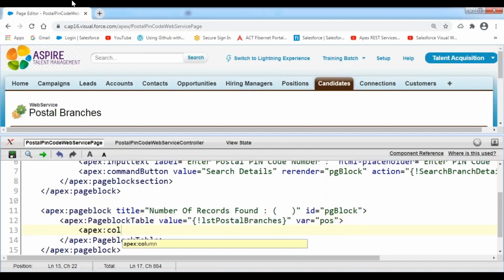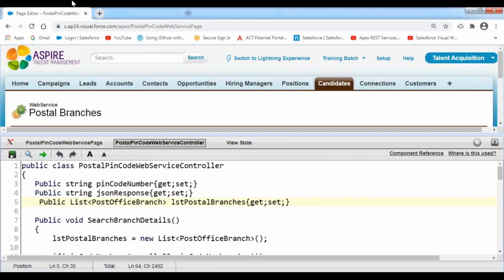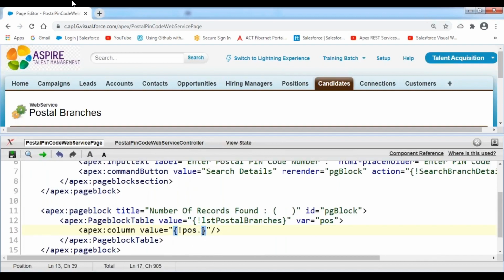Here I'm indicating the columns. Column value equals to, I would like to specify POS, that what is that first field you want to show? I want to show that name field over here. Okay, I would like to show the name field. And then we can specify the header value. Header value, I'm going to be indicating the name. Here we can specify the name field. And then, in a similar way, represent the remaining fields also one by one.